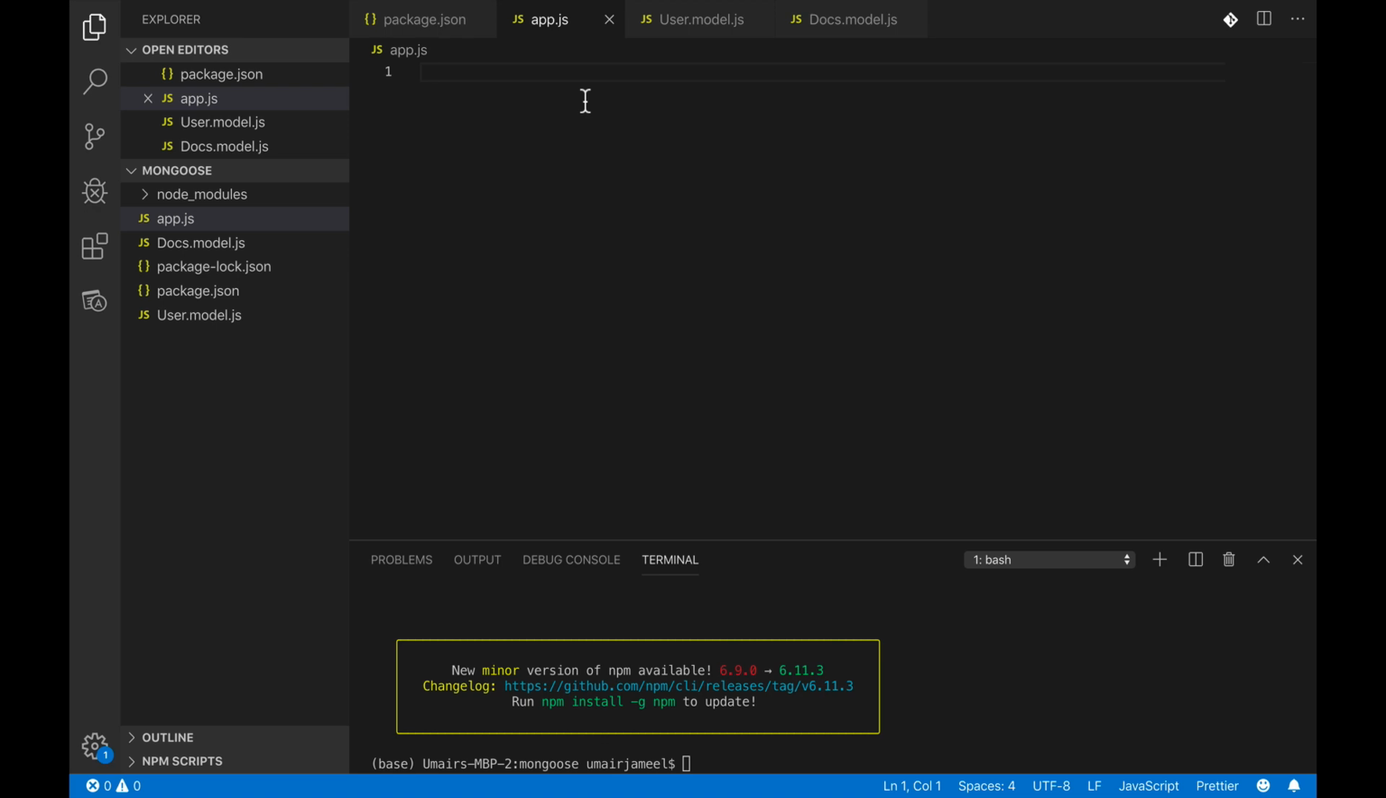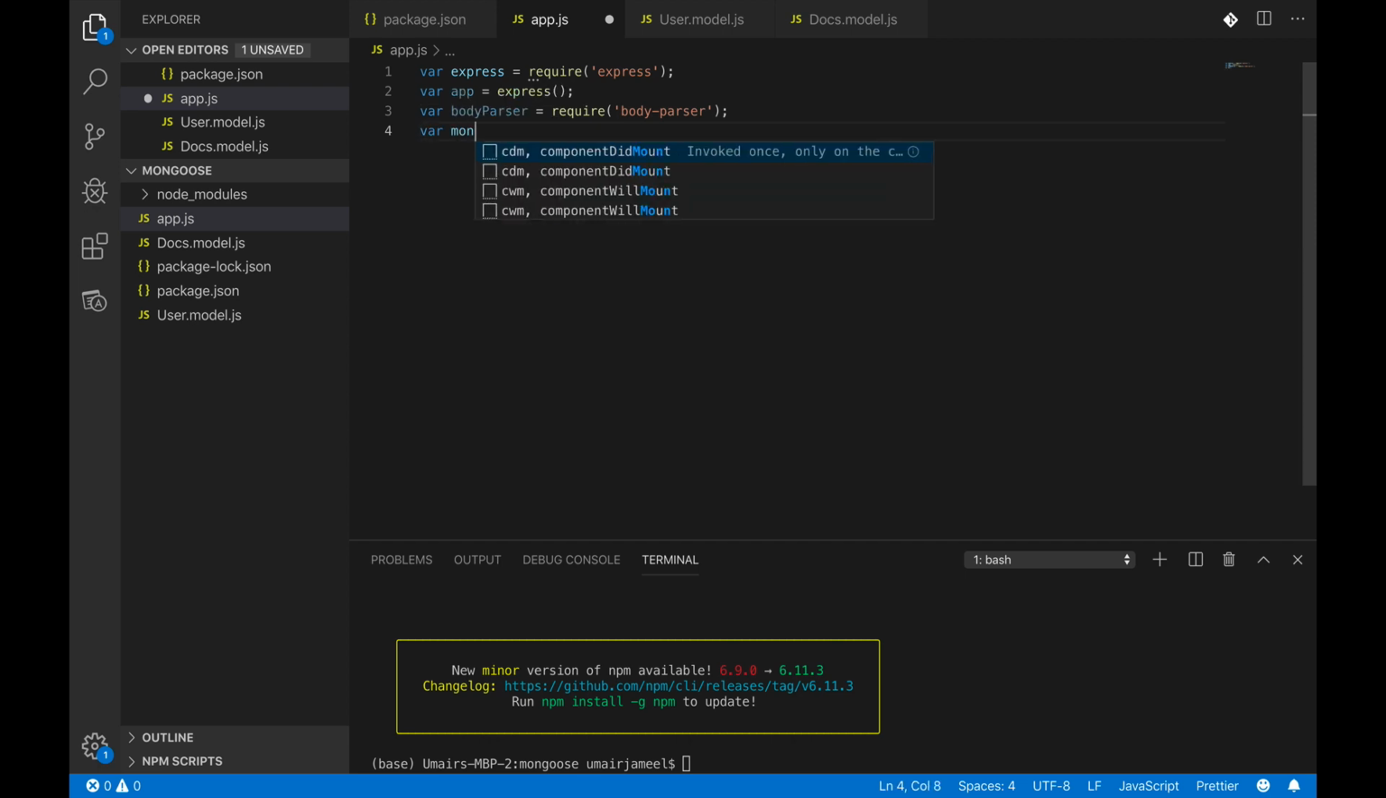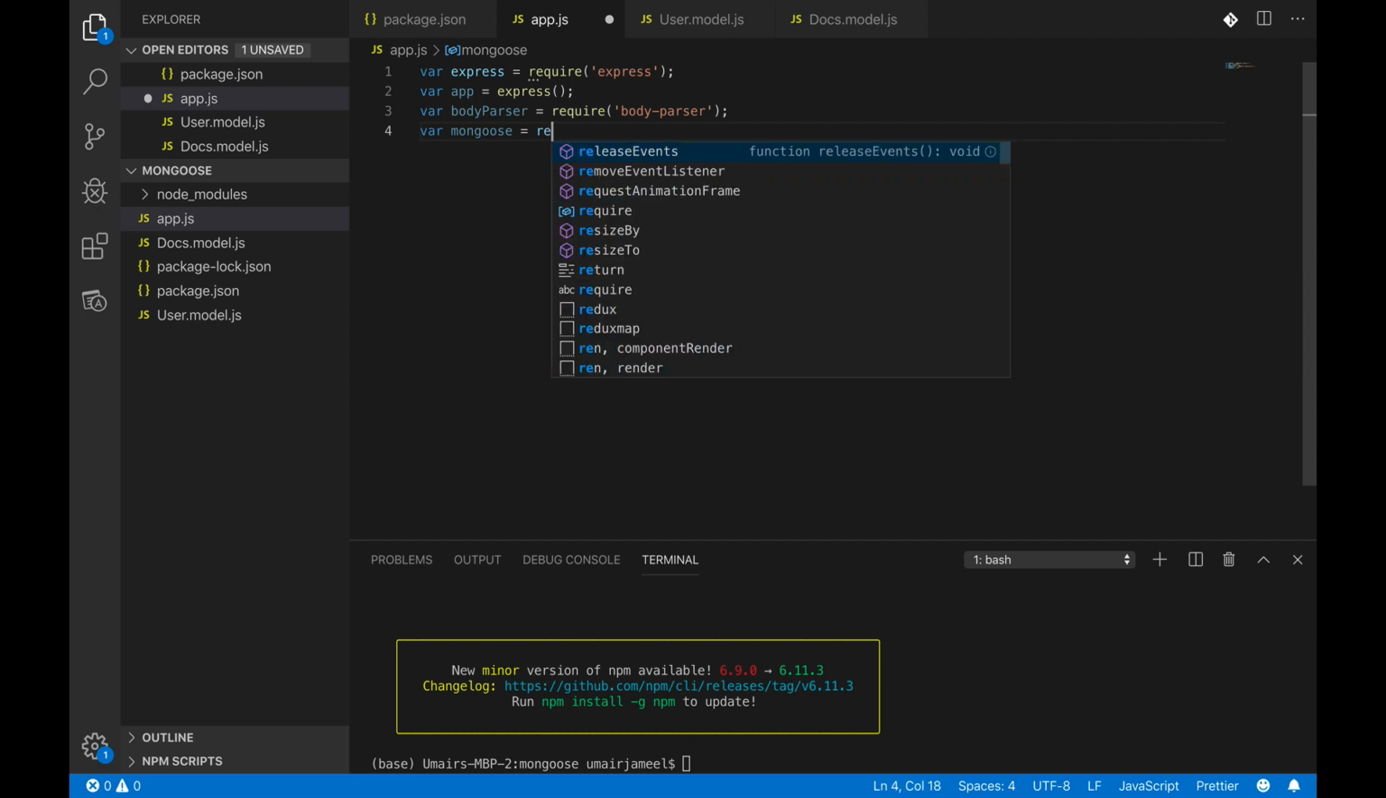So first of all, let me include Express. It will let us create APIs. Require Express. And I'm going to create an app from that Express function. And after that, var bodyParser. This actually controls the ins and outs of the JSON data from the APIs. So it is coming from body-parser. And lastly, just like I did in the other file, I'm going to require Mongoose.